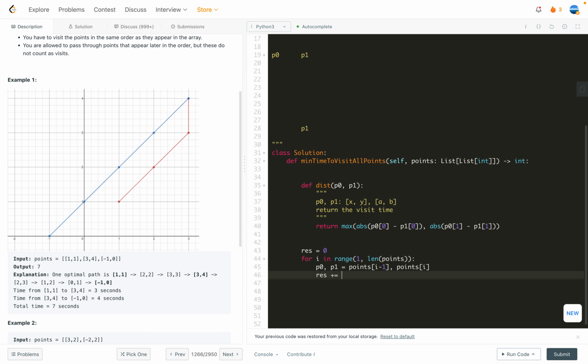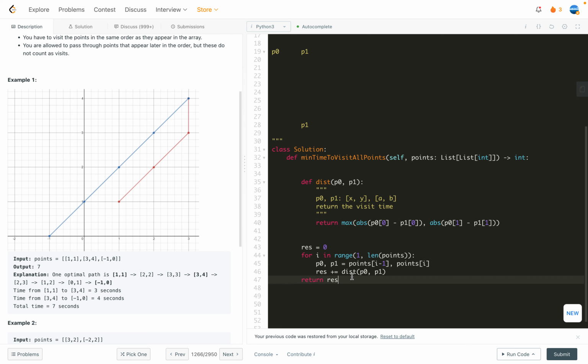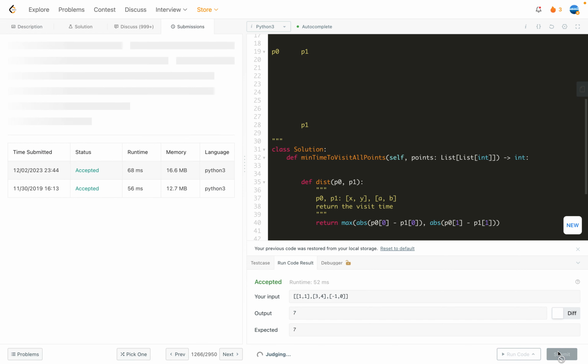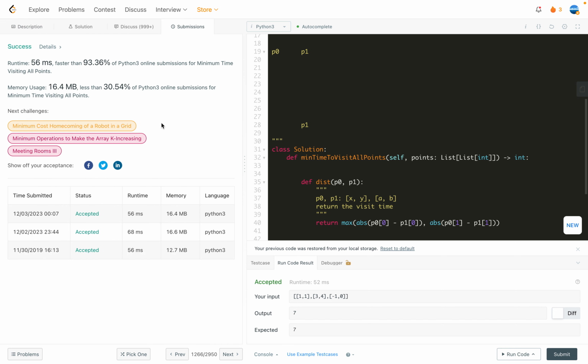So in other words, we increment the result by this distance. Oh, this is not distance in the strict sense, but we can use this name, right? So p0, p1, and then you return the result. So this is a solution to this problem. Let's first do a test. Yeah, it passes one example. Now let's look at the generic case. Yeah, it passes all the cases.